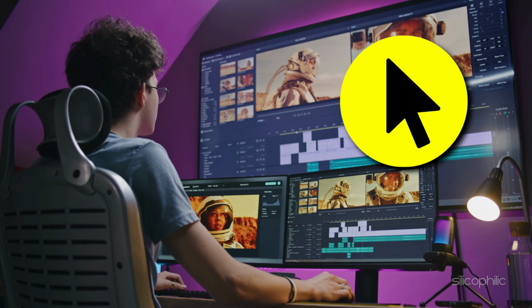And that's it. Your mouse cursor should now stand out, making navigation, tutorials, or presentations way easier.